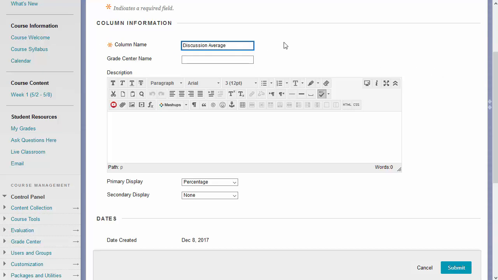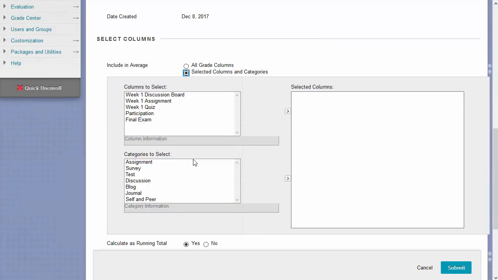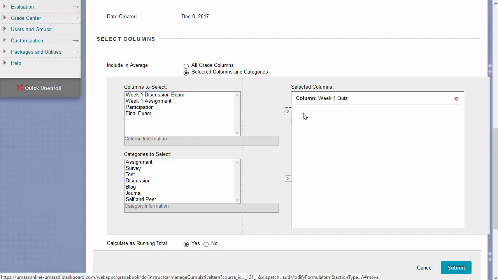Here I'll just call the column discussion average, and then I'll scroll down here and say selected columns and categories to pick specific columns or categories to average into this number. So here I could pick individual columns from the left-hand side under columns to select and use the right arrow to move them over. Or I can choose a category.